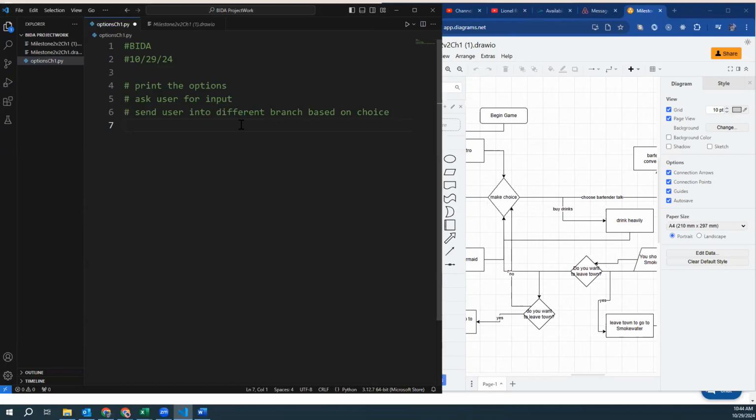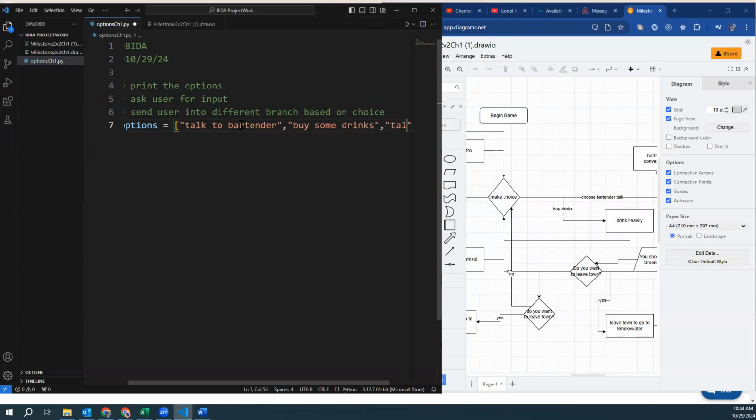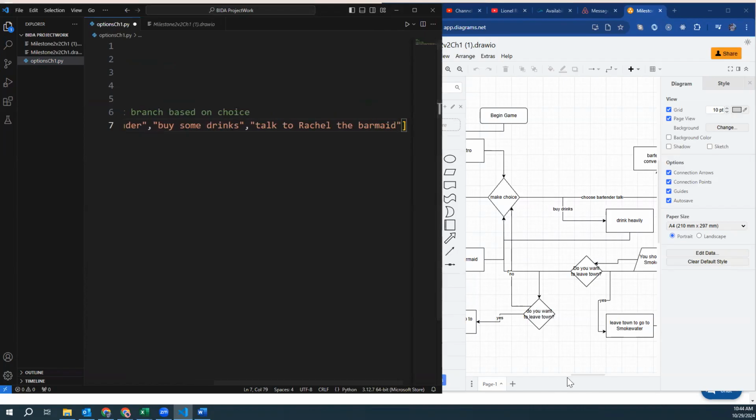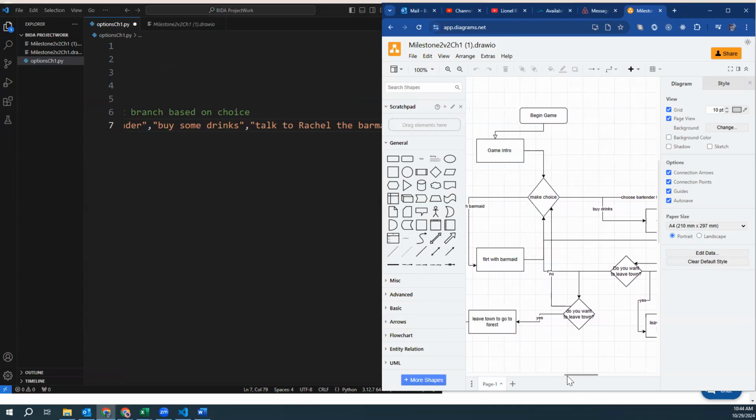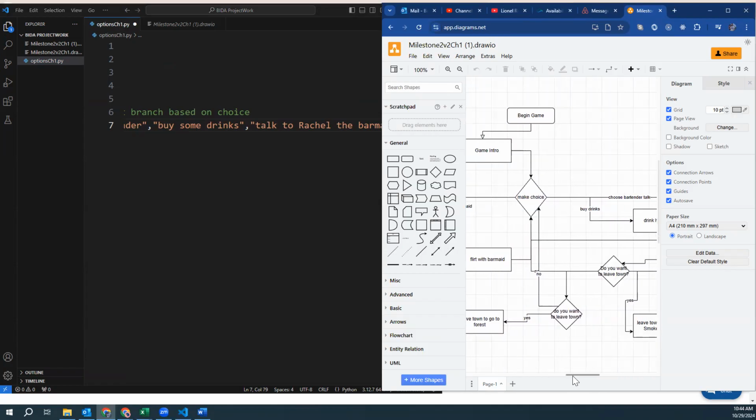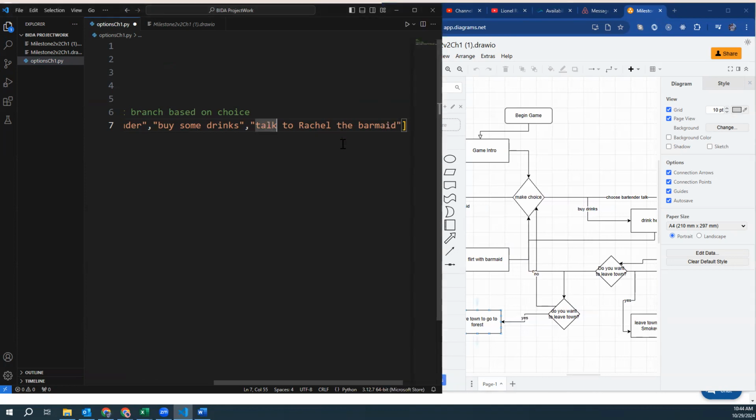So print the options. I could just say options equals, and then I have my strings here, which would be talk to bartender. So I'm making a list of strings that kind of represent what I want to do. I can add more detail here if I want. Buy some drinks. Talk to Rachel, the barmaid. I think those are my three options. Let me check. So I got talk to bartender, buy drinks, talk to barmaid. Yeah, okay. So those are the three things that I have available here.